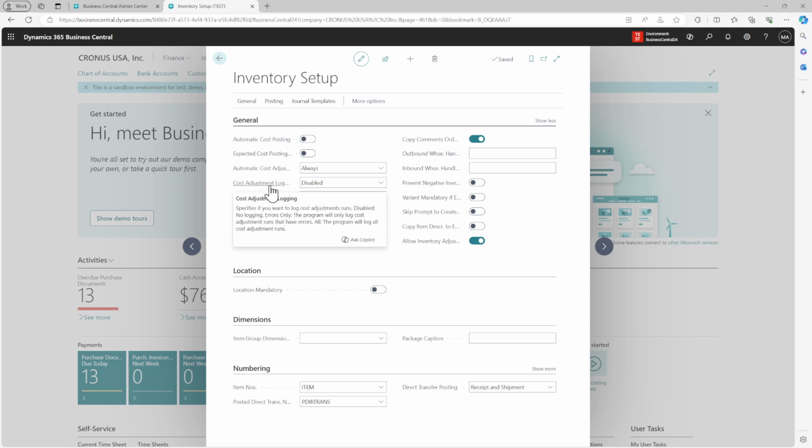Okay. Cost adjustment log. This is the new option that gets added into inventory setup, which is cost adjustment logging. As you can see on the tooltip, it says specify if you want to log the cost adjustment run. So every time you run the adjust cost, it creates a log automatically. And then there are three options. One is disabled, which is set by default.